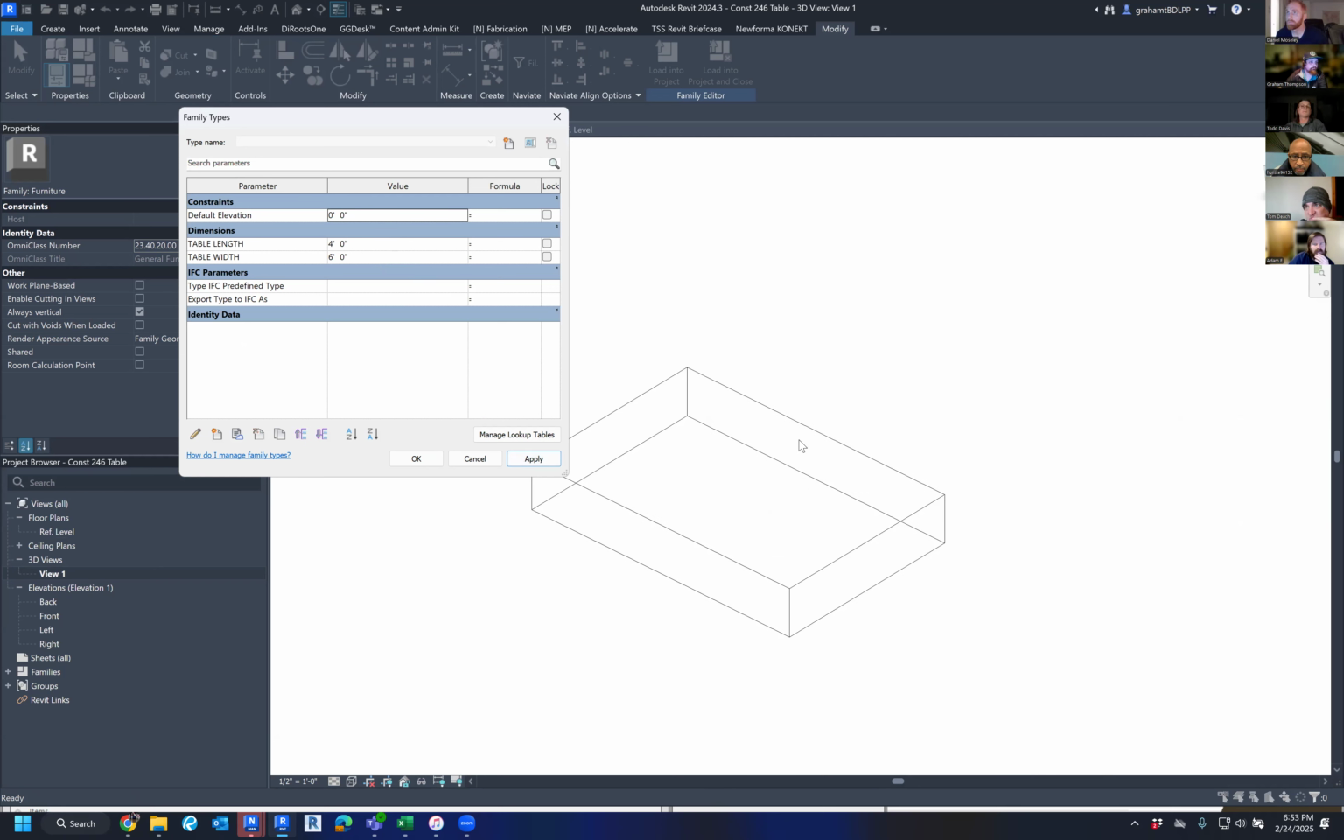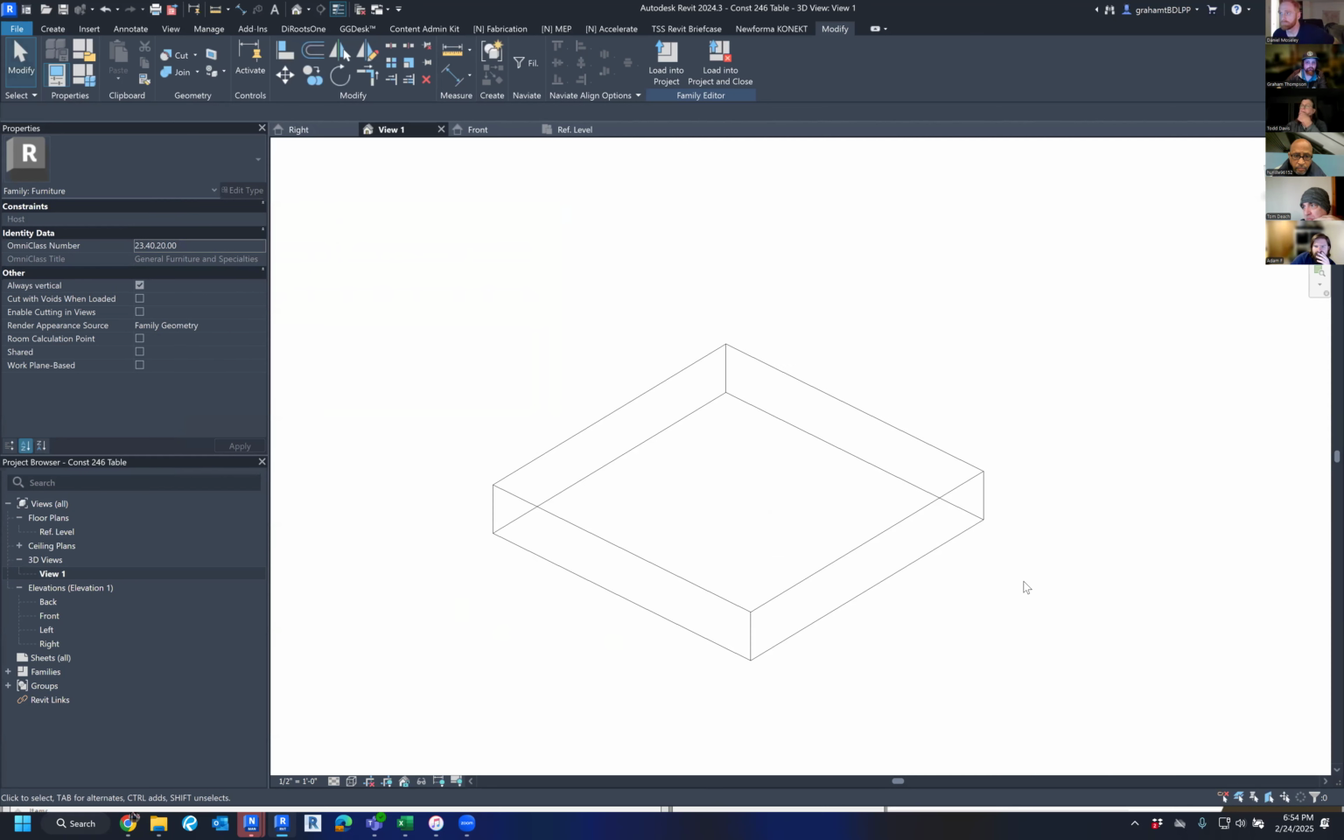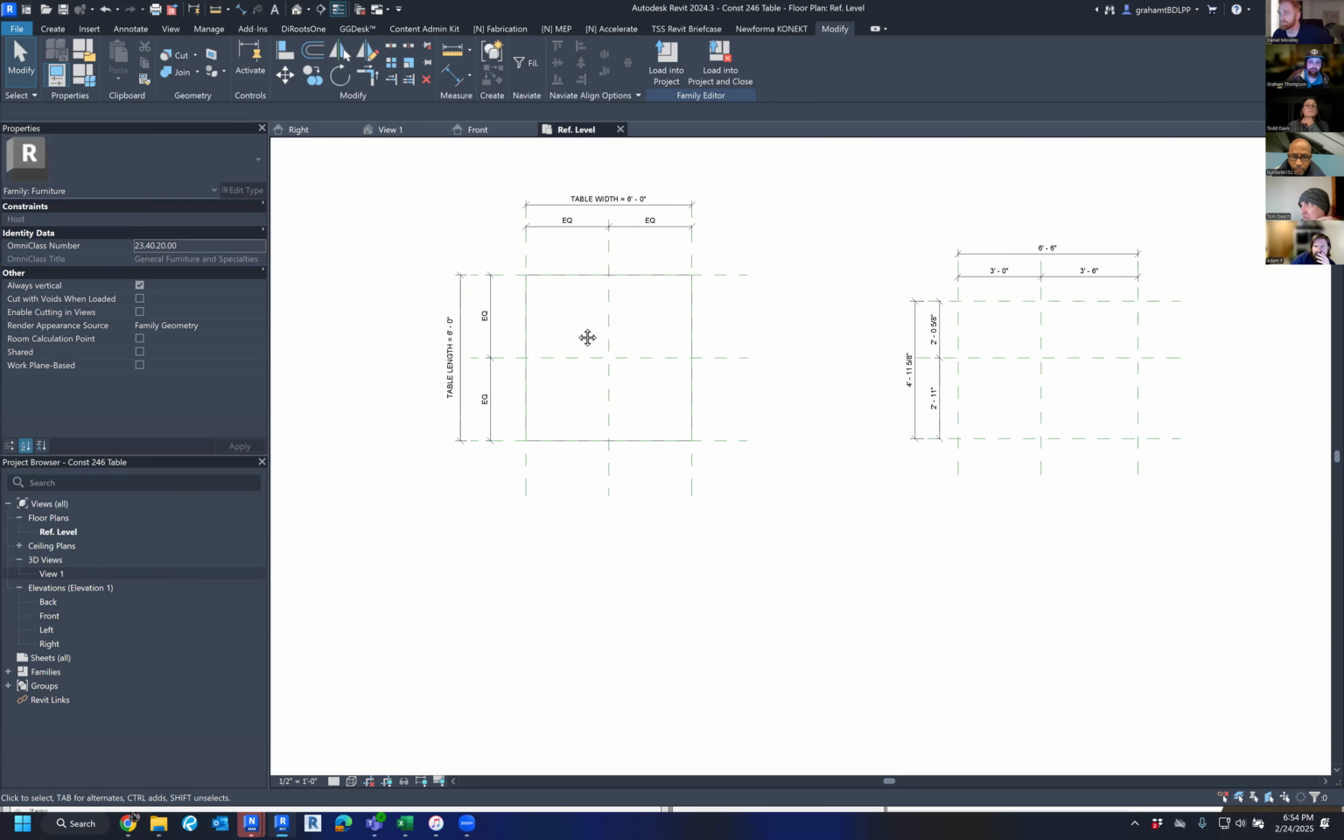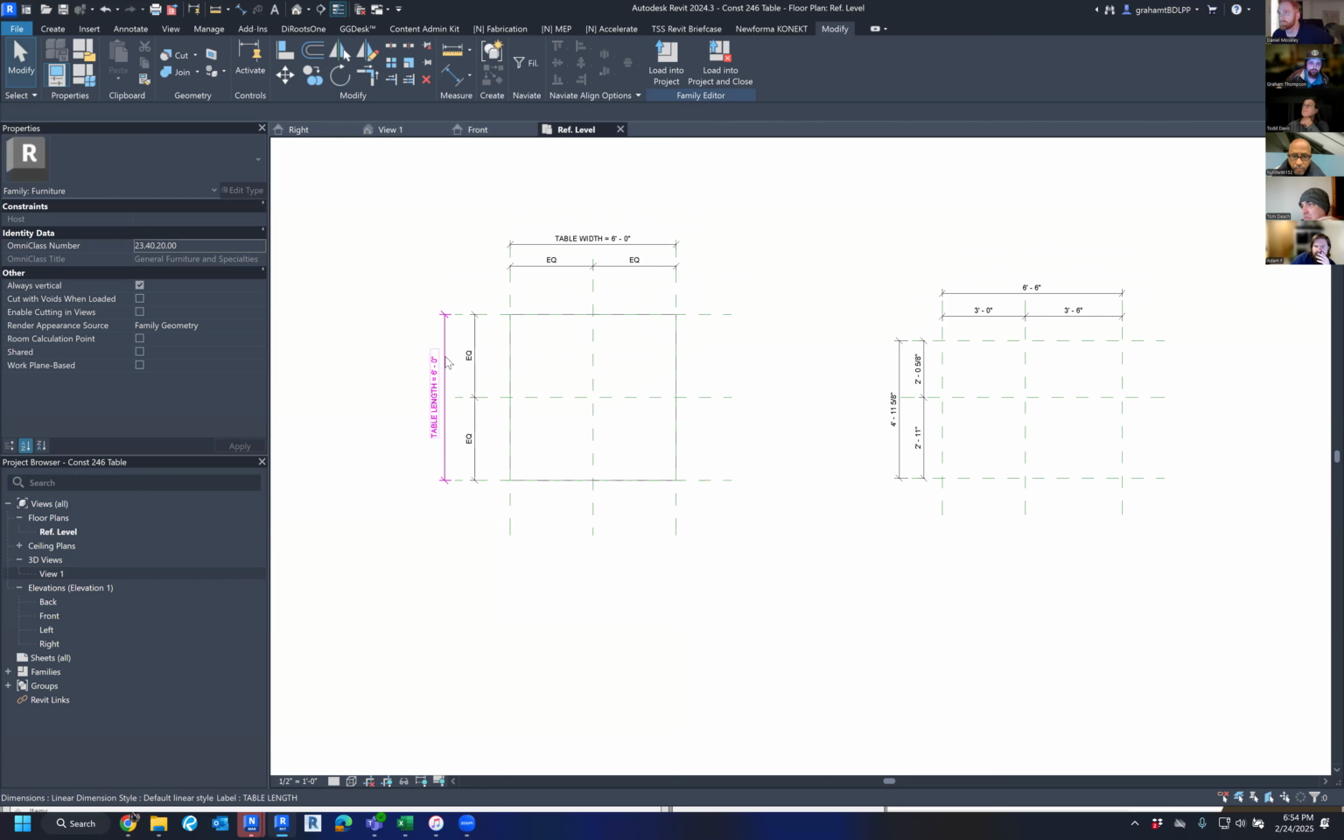Pretty cool. Can you do that one more time for me? Like start from your 3D view. Sorry. Yes, absolutely. So I just reset it back to what it was, 6 by 6, which is what we were seeing right here in my reference level, right? That table width of 6 and the table length of 6 as well.